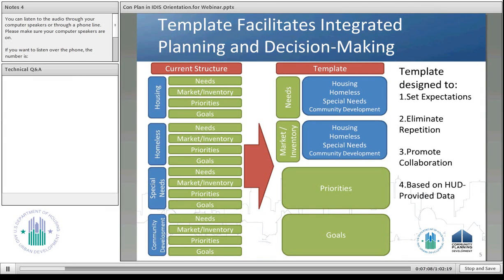So the template itself is designed to facilitate integrated planning and decision-making by taking the current structure of the Consolidated Plan Management Process tool that's used by a lot of grantees as a Word-based template that is organized around the four core issues in a consolidated plan: housing, homelessness, special needs, and community development, but really ends up producing four separate smaller plans where the needs, the market inventory, priorities, and goals are considered separately for each of these issues.